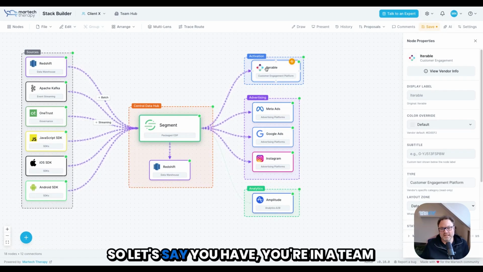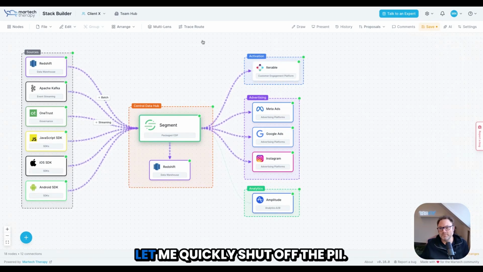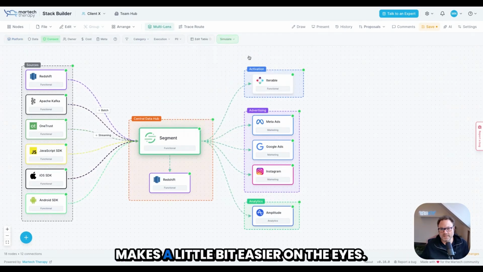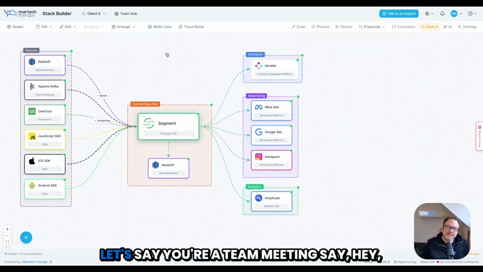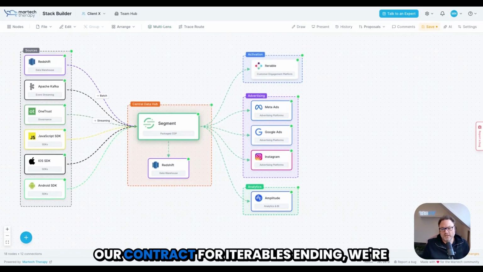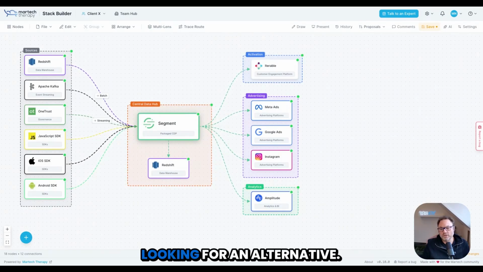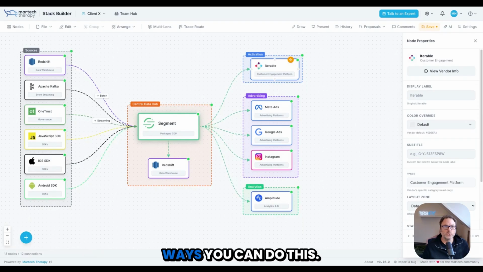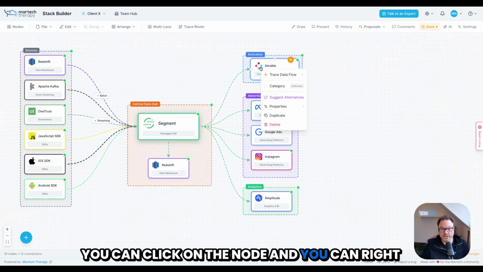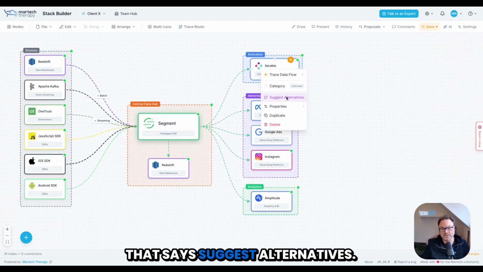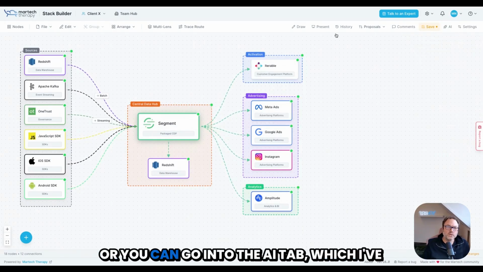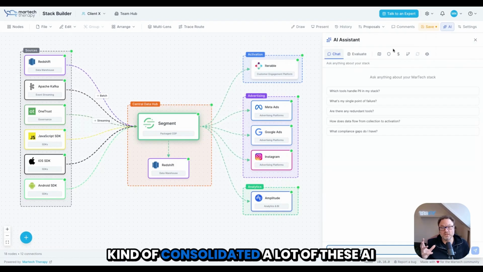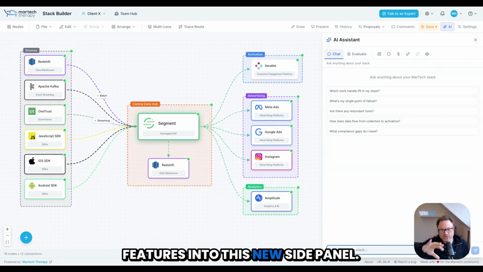So let's say you're in a team meeting. Let me quickly shut off the PII. There we go. Makes it a little bit easier on the eyes. Let's say you're in a team meeting and say, hey, our contract for Iterable is ending. We're looking for an alternative. So you click on the node, and there are two ways you can do this. You can click on the node and right click, and you have this new button here that says suggest alternatives. Or you can go into the AI tab, which I've consolidated a lot of these AI features into this new side panel.